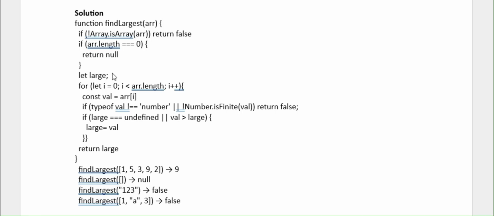And here we are declaring a variable large to store the largest element in the array. And here we are iterating the elements in the array by using a for loop. Here we are using a for loop to iterate each element in the array. And here we declare a variable called val, and we are initializing it to array of i.